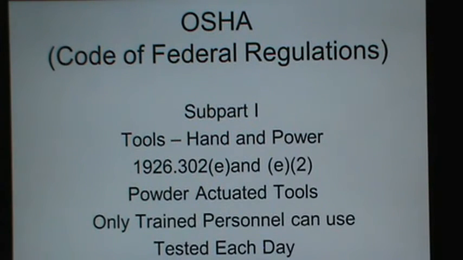Okay, let's go to 302E and 302E2. We're talking about powder actuated tools. Now this is not a misprint, and it's not a misprint when you're taking your test. It's not power actuated, it's powder actuated. These are those Hilti guns. We're told in 302E that only employees who have been trained in that operation shall be allowed to operate that powder actuated tool. I think that's a good idea, to tell you the truth. Next paragraph says the tool shall be tested each day, also before loading. Test that baby each day.